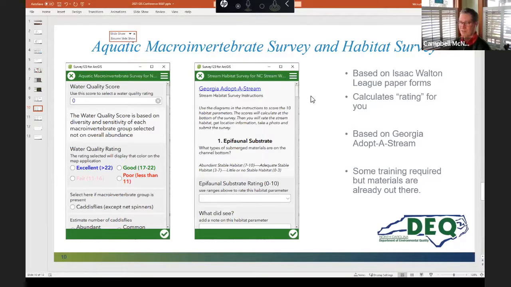Another one requires a little bit more training. These are aimed probably at, I'm going to say, high school and college students that have a somewhat knowledgeable teacher. Basically, what you're doing here is looking at the ecological health of the stream, a habitat survey.